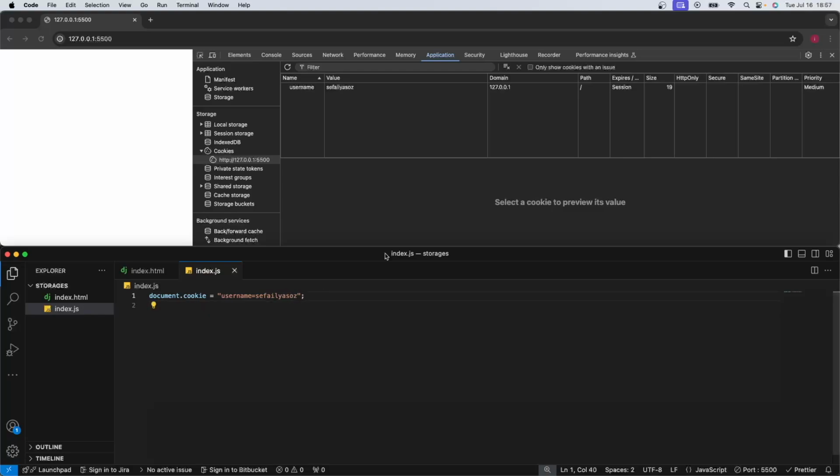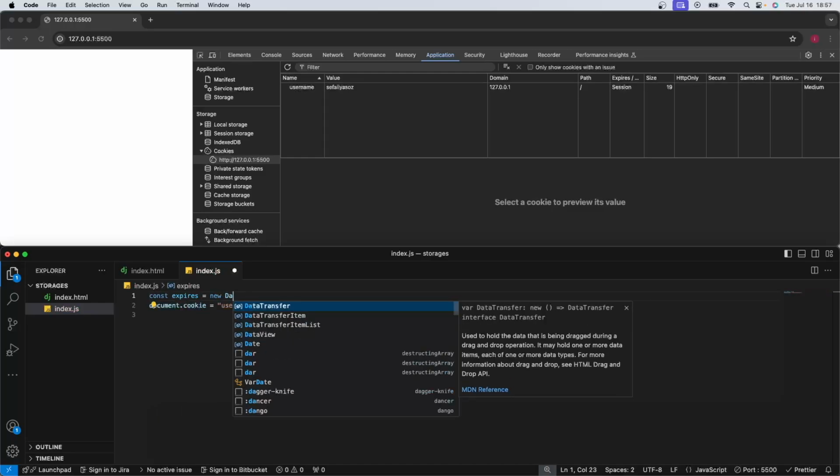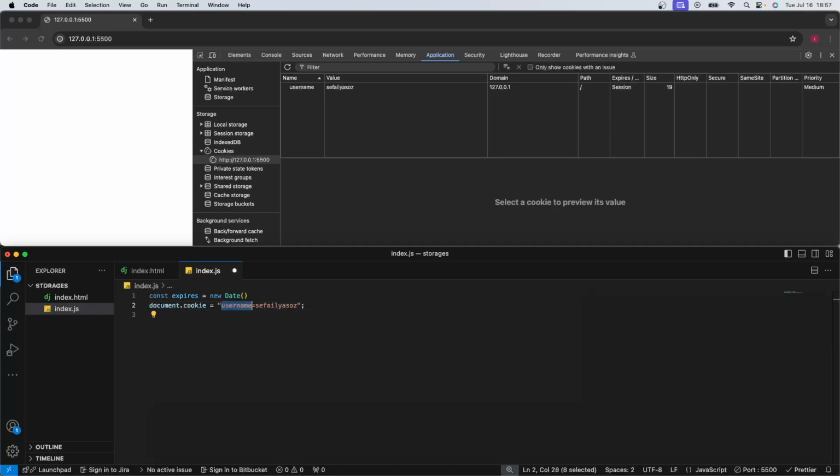And if you want to specify an expiry date, you need to use UTC formatting for that. So let's say expires. I would like to do it like this. I'm going to use backticks, so it's going to be easier for me. And I'm going to show you one important point here.